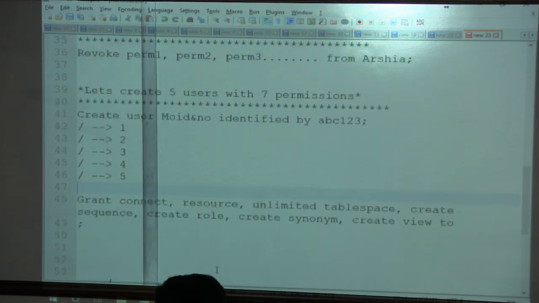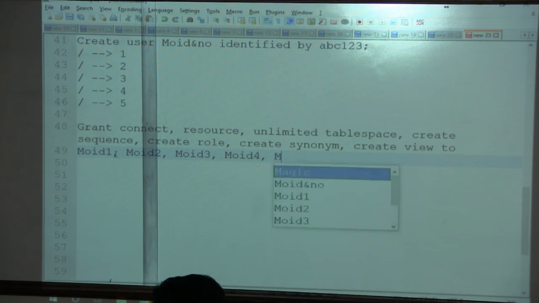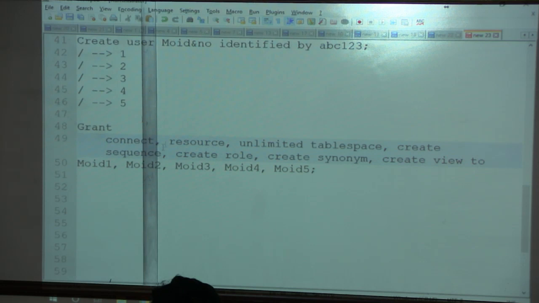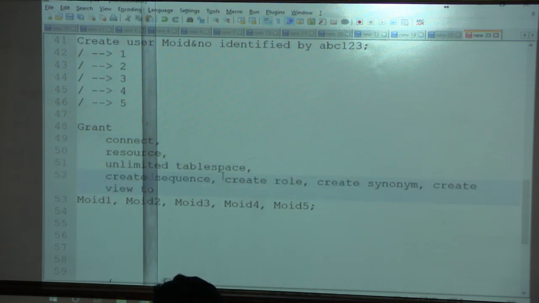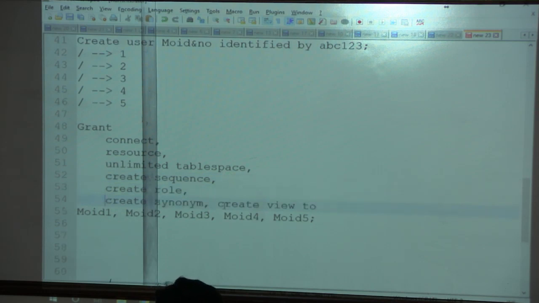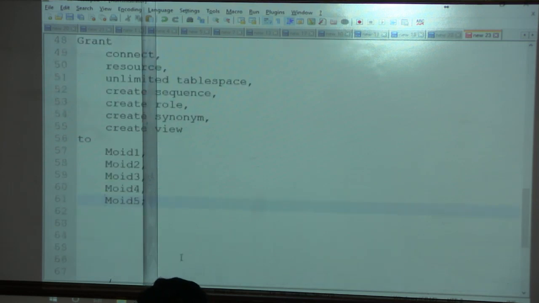Now I have to grant all this permission to these users. So at this point, I can say Mohit 1 and then execute right here. Instead of that, I will say Mohit 2, comma, Mohit 3, Mohit 4, and then Mohit 5. So here, grant connect, resource, unlimited tablespace, create sequence, create role, create synonym, create view to this particular user. To which user? Mohit 1, Mohit 2, Mohit 3, Mohit 4, Mohit 5.